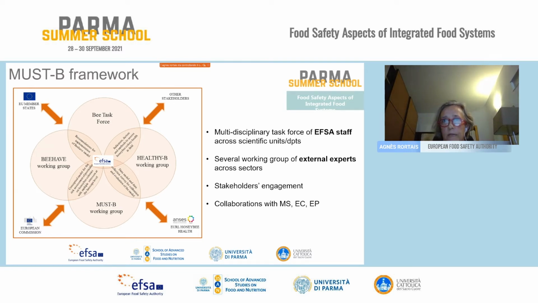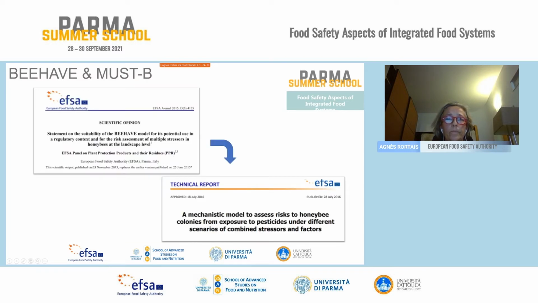The work developed by EFSA staff and external experts was also supported by stakeholders, which are engaged in collecting and sharing with EFSA harmonized data on bees and pollinators. Again, I will present more on this later in my presentation. Finally, through the development of the project, we have continuous consultations, discussions and collaboration with our partners in member states and from the European Commission and the European Parliament.